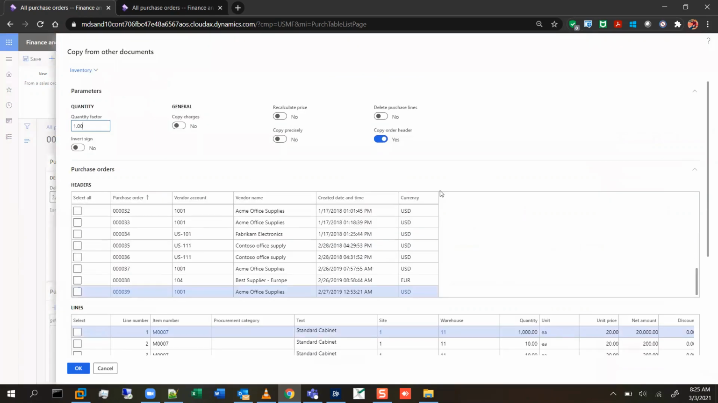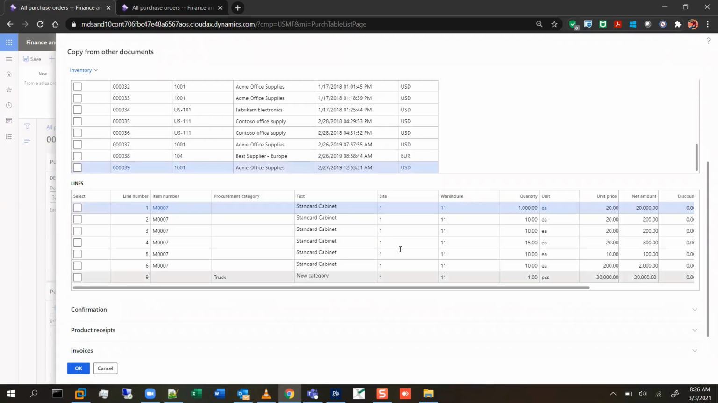So in case of return order, let me see that I want to copy some lines. Right now this is just one line. So basically you will find this form, copy all, in purchase order as well as in the sales orders, because this is a way you can copy. For example, have a look at this item, Acme Office Supplies. I just want to return all of these items at once. Or let me say I just want to order them again.